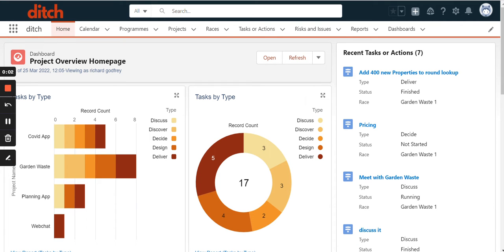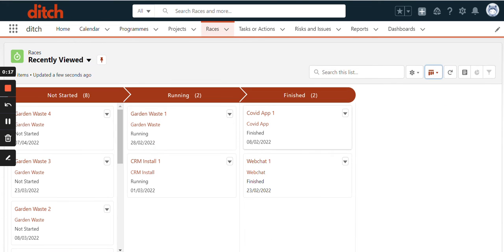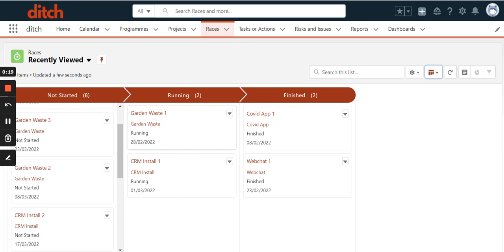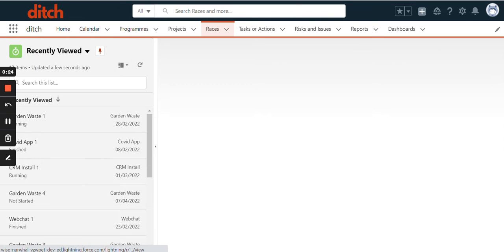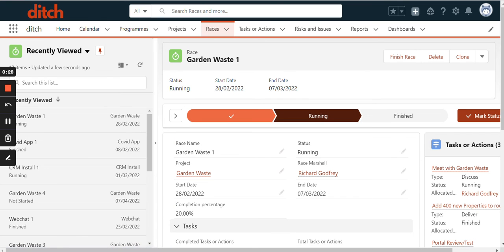So moving down a level now, we're moving down to races. And again, here's your complete list of all the races that you've currently got set up within the system. Although we've got the different views that we've talked about previously, we can immediately look at all the races by category. We've also got the split views, which show you which tasks are added to which race.